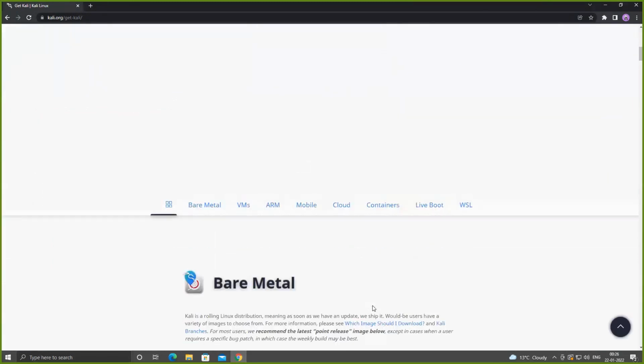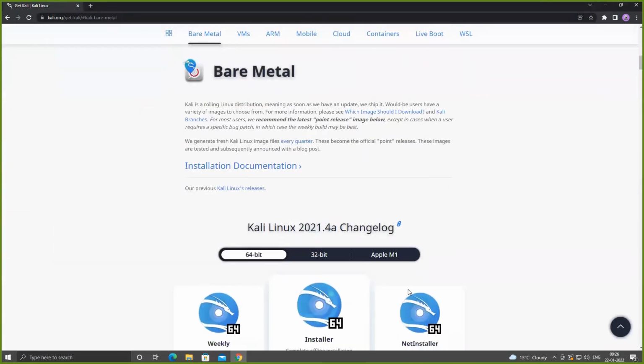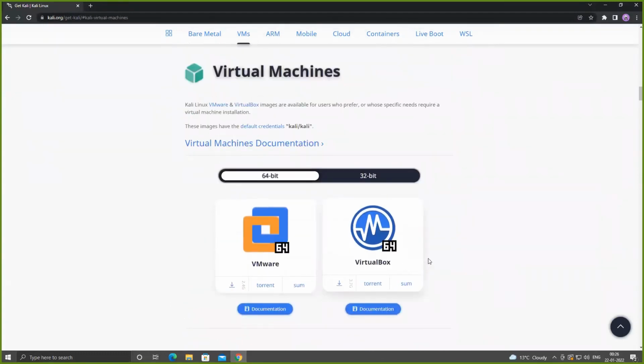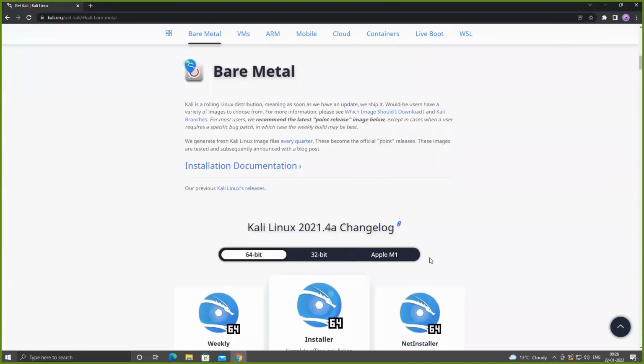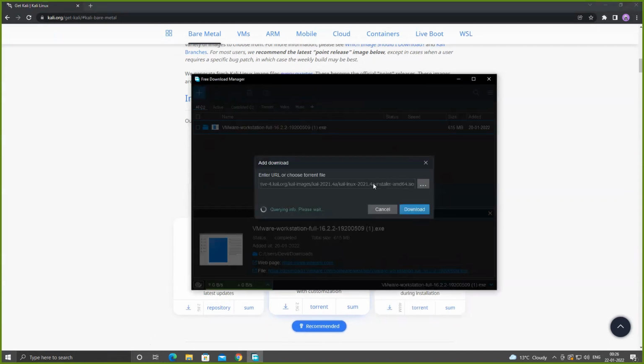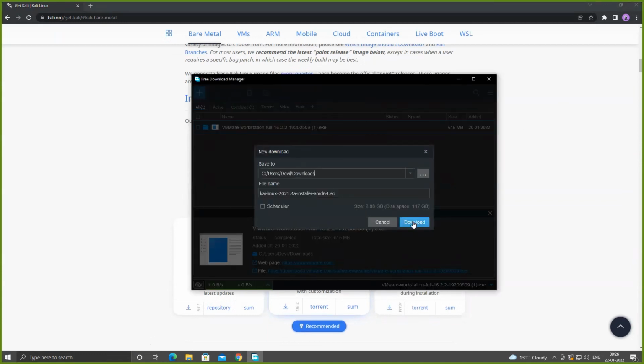And here you see bare metal, which is the ISO file images, and second is VM file images, the virtual machine images. The Kali organization provides both files. So I am going with ISO file images. Here is the download button. You can click here, then the download will start.